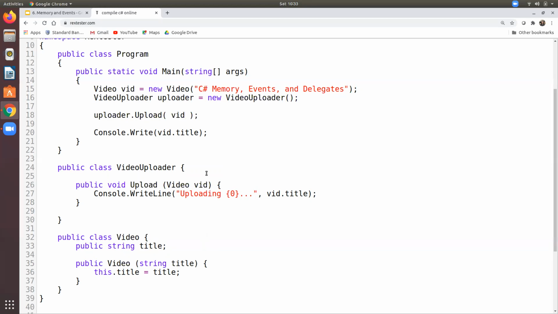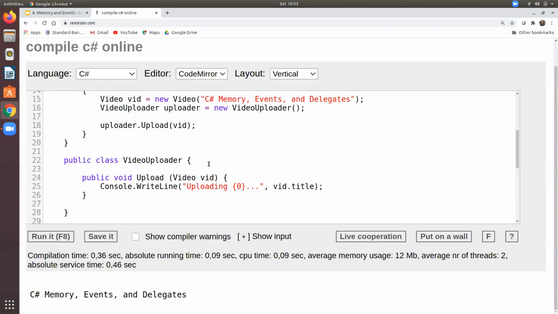Cool. I'm glad that means we're following. I hope you guys could all, even if you weren't confident enough to say it, see what I was typing next. Because that does show a level of understanding. You just predicted what I was going to type. So that's cool. Okay, uploader.Upload vid. Then I'm just going to run this and let's see what happens.